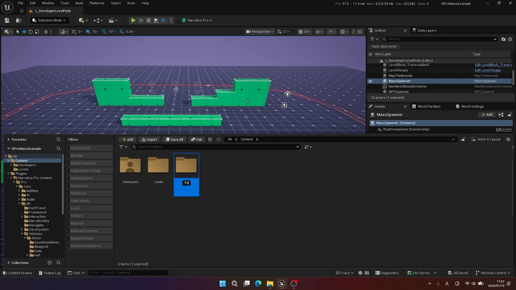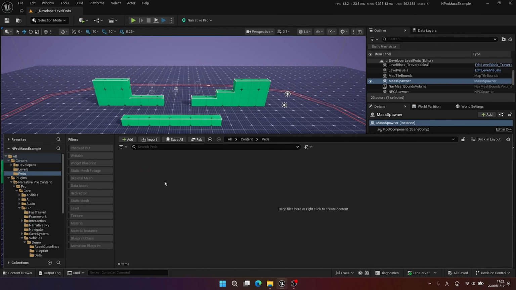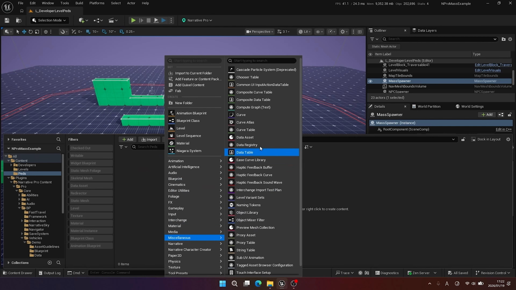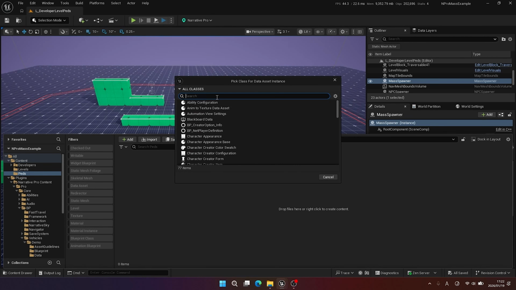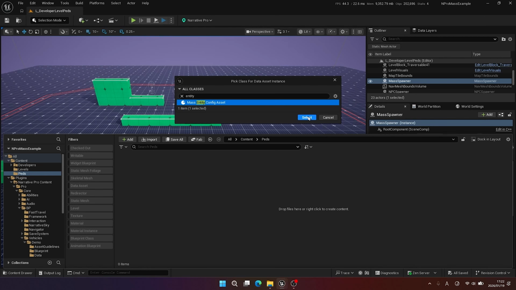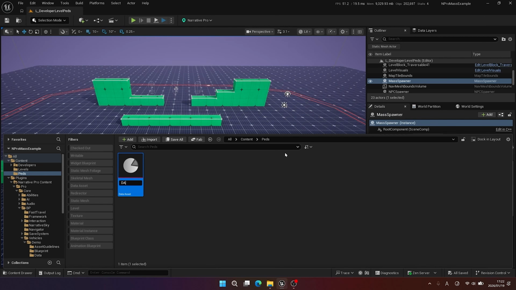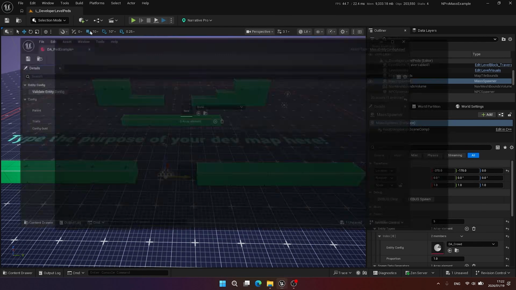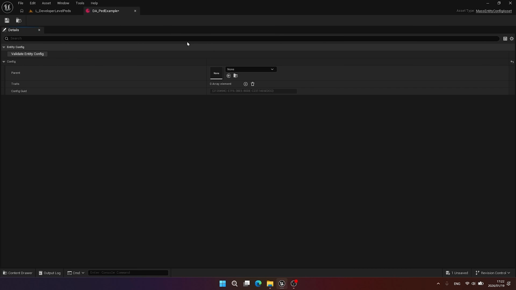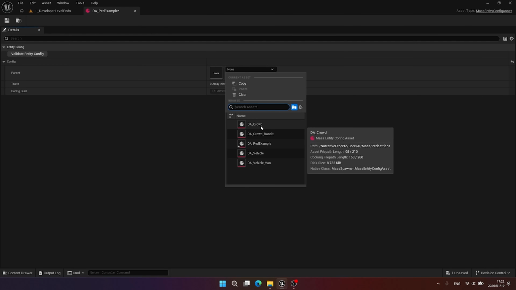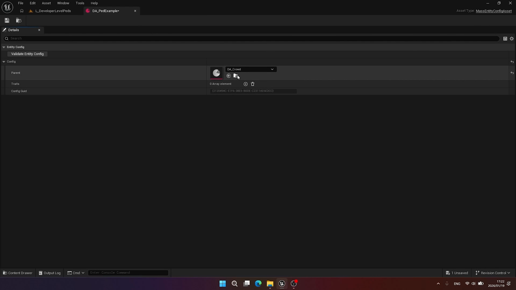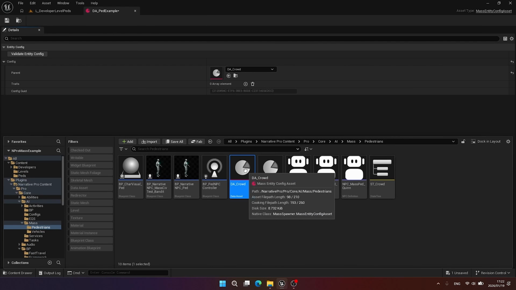Let's just call this Peds. And if we right click, go to miscellaneous and add a new data asset, we'll be able to create a data asset of the type mass entity config asset. For this example, we'll just call it DA ped example. Now that we have this, we want to tell the system that we want to extend off of the DA crowd, which is essentially the template that we have already running.